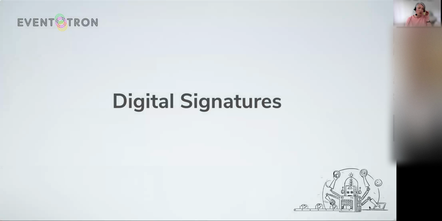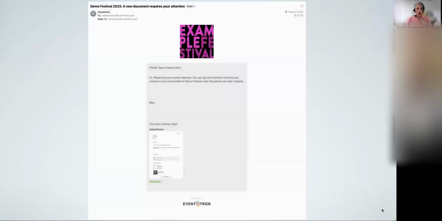So we're going to go into a bit more detail about the digital signatures side of things. So I'm going to show you how it looks. So this is the email that I just created. So this is what the event manager received. So you can see, obviously, your season or your festival logo always comes in at the top of your emails that you send within Eventotron. And then we've got the contract as a download attachment there. So that's what the event manager received.